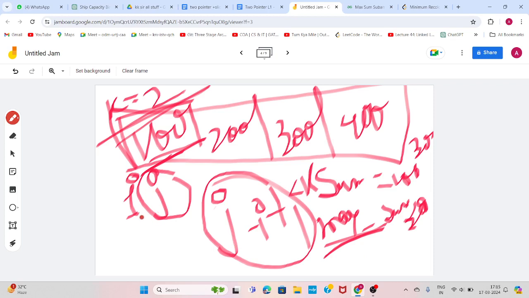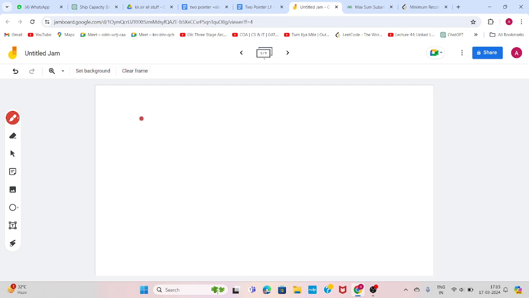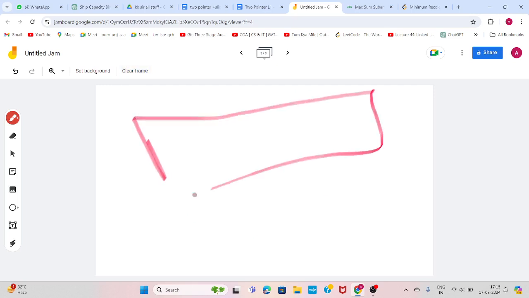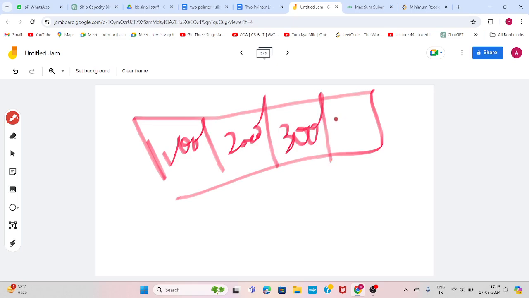in a max variable, and after that we will slide the window. We are here now. 100 is given, 200, 300, 400. Now what I'll do, I have j here, because it exceeds the condition, smaller than or equal to k.